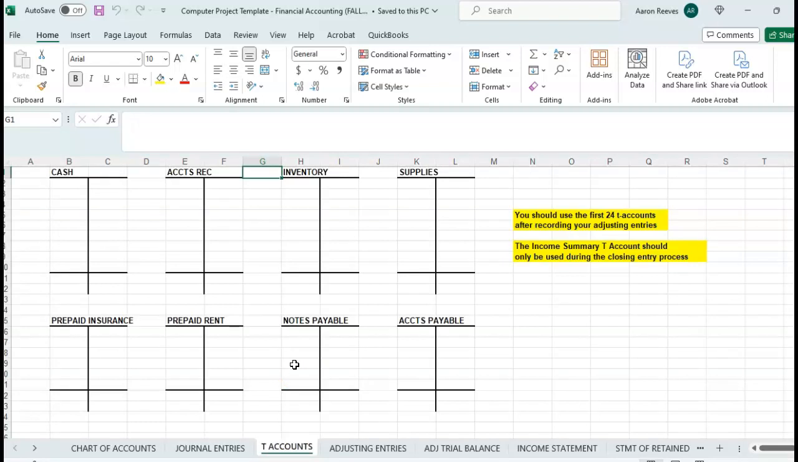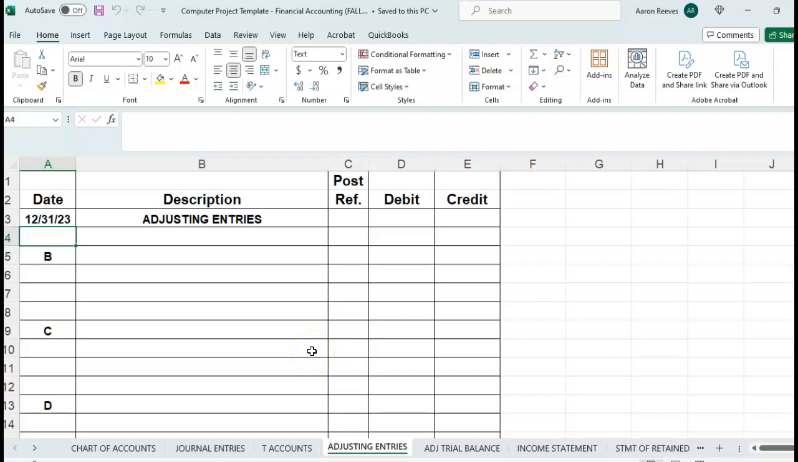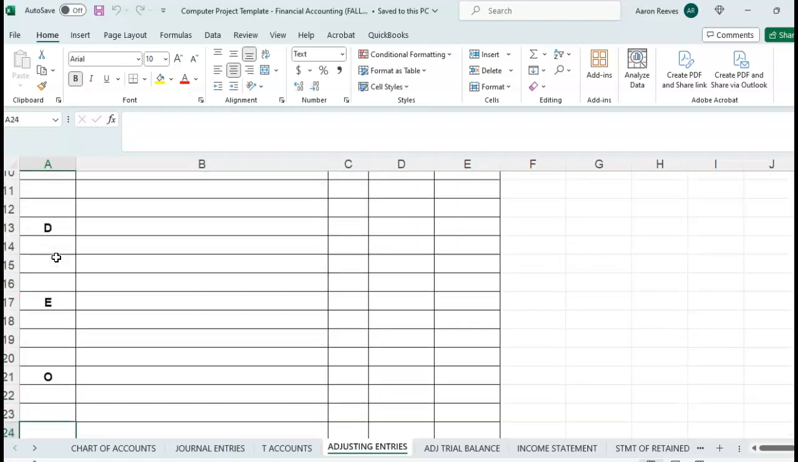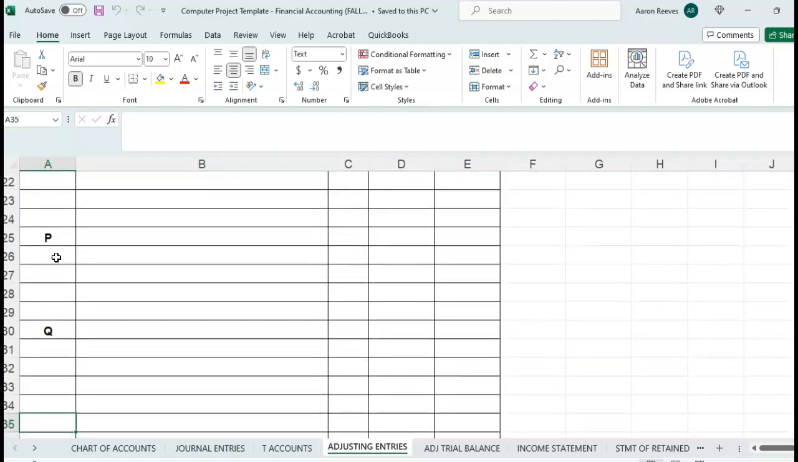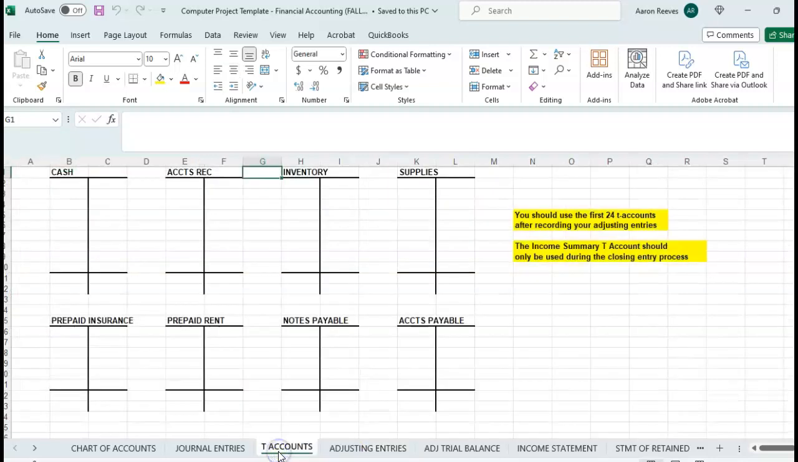So remember, first, put in the beginning balances in the appropriate T accounts from the 2022 post-closing trial balance, and you're then going to post the journal entries for the current year into the appropriate T accounts. Okay? Next, you're going to make the required adjusting entries at the end of the accounting period. There's a letter for each adjustment that you need to make at the end of the accounting period. Once you've made those adjustments, go back to your T accounts and post those adjustments into the appropriate T accounts.